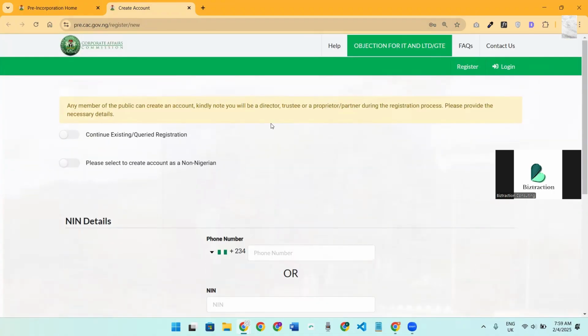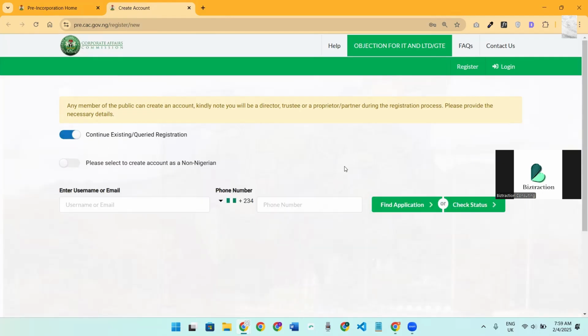So the registration is pretty straightforward. For somebody who probably started their registration process but didn't continue, you can click on continue existing or query registration. Or maybe you registered midway and then the CAC, which is the Corporate Affairs Commission of Nigeria, needed you to provide certain documents to validate your application. You can come back here and click on this, and that will give you the options to use your username and all of that to find your application or check its status and proceed with the registration on the CAC portal.